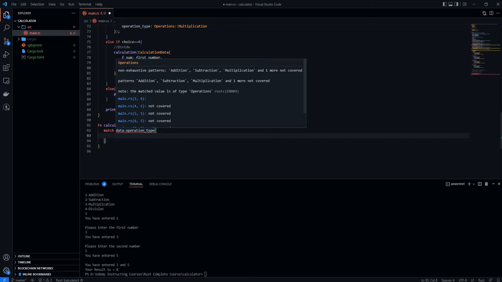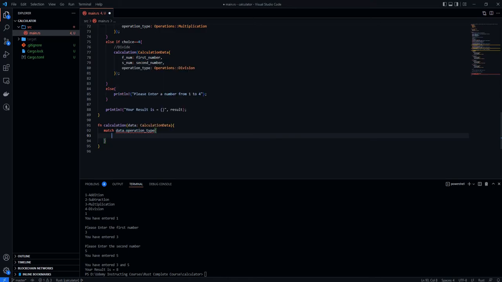So let's see what's the error here. You can see here the non-exhaustive patterns, addition and one more not covered. So what happens here is that we need to cover all four operations in this match code base. So as you can see, the Rust compiler is very helpful. If we miss something inside coding, it gives us a very comprehensive insight into what the error is.